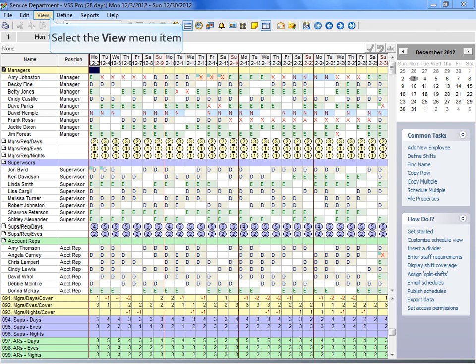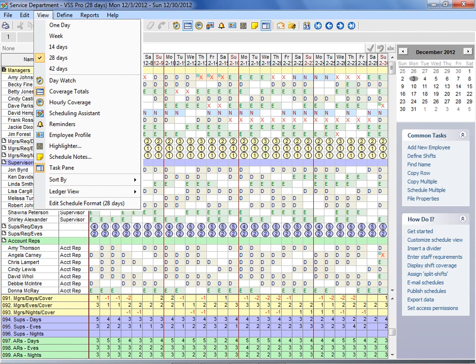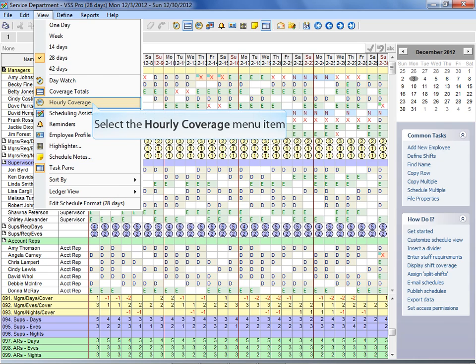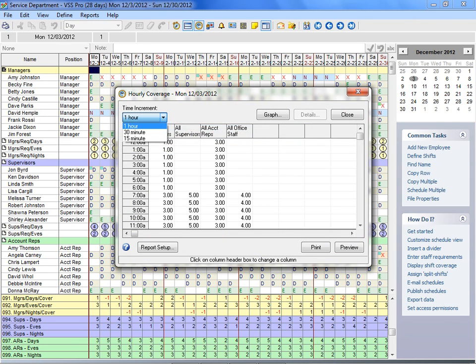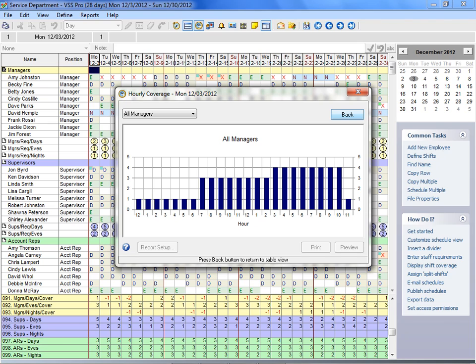Click on the Hourly Coverage button from the toolbar, or select Hourly Coverage from the View menu to open the Hourly Coverage window. You can choose the desired time increment by clicking on the drop-down arrow and selecting 1 hour, 30 minute, or 15 minute time increments. You can switch to another time increment at any time while viewing hourly coverage. Click the Graph button to view hourly coverages displayed in a graph format.